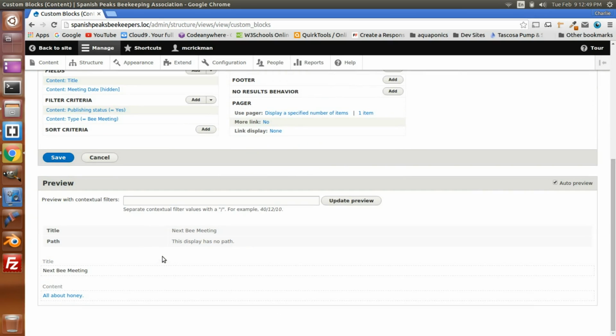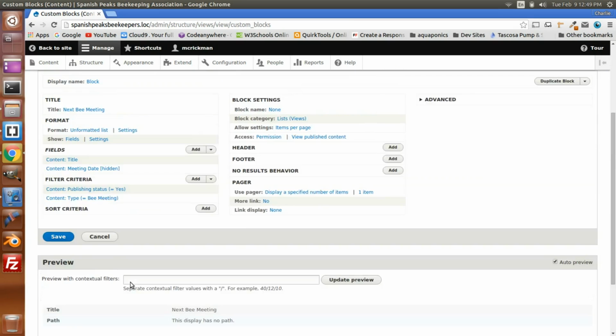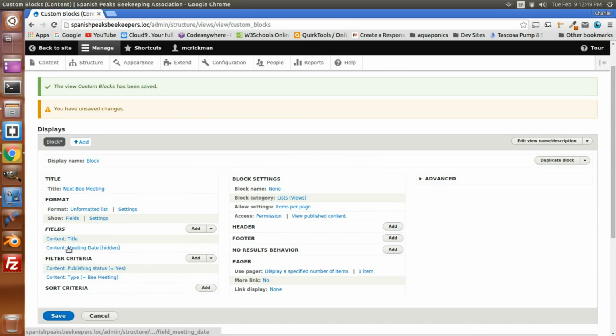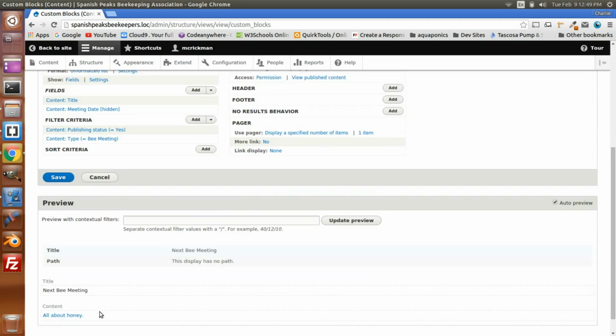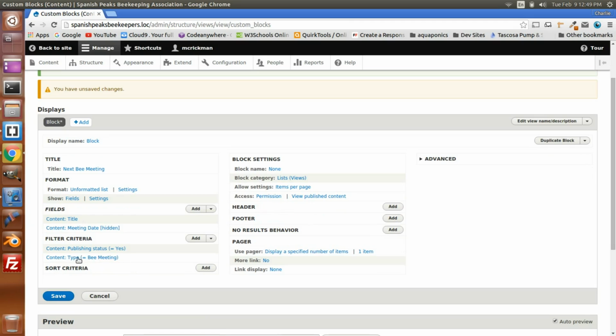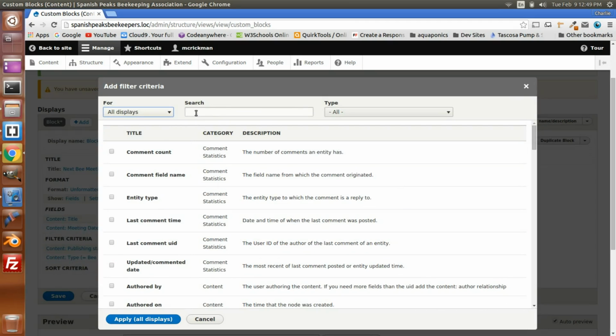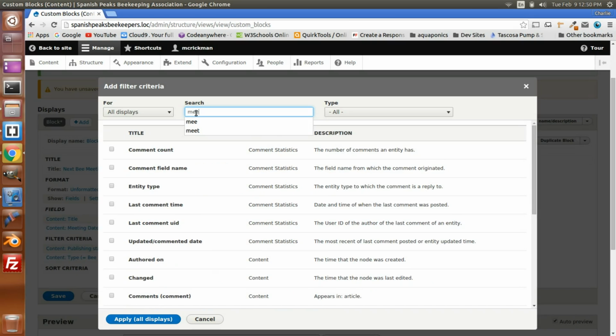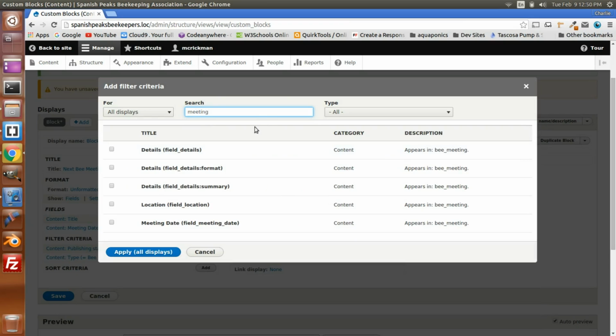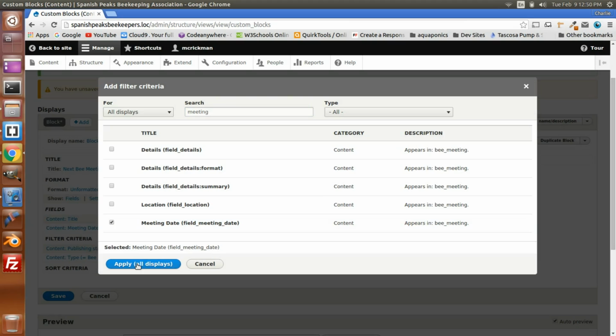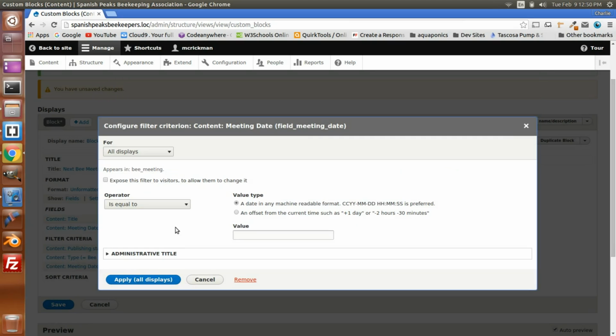Okay, so now we have the date in there, but it's hidden. That's why it's not showing up down here. Let's go ahead and add again. This time we're going to add the same thing, media date or meeting date. So we just type meeting. We can find it right here. It's under the B meeting. It's the same one. We're going to add this again, except we're going to do a different display.